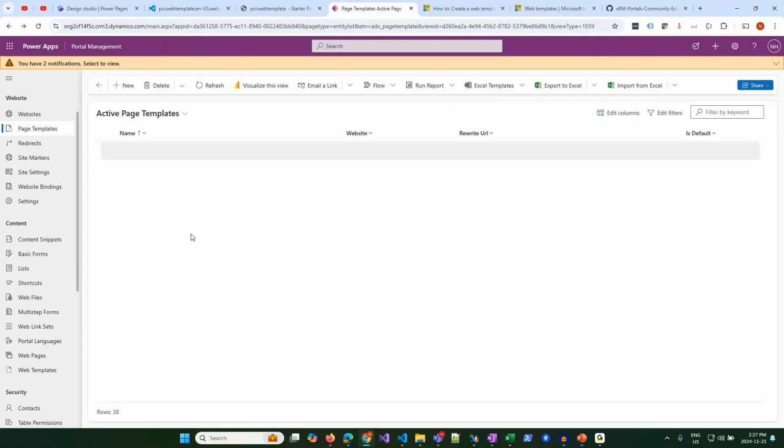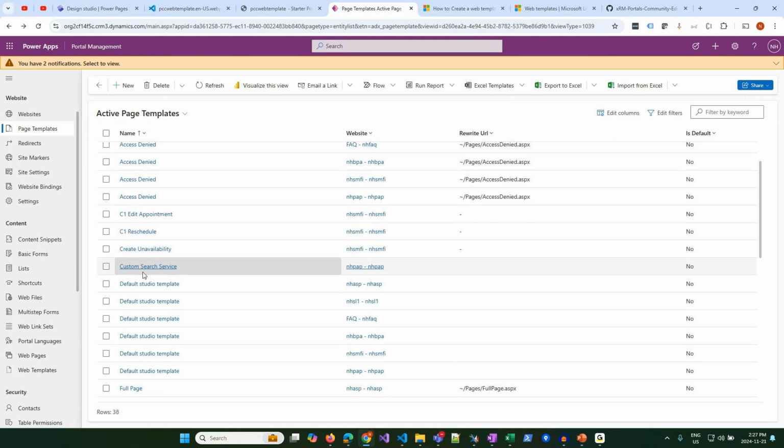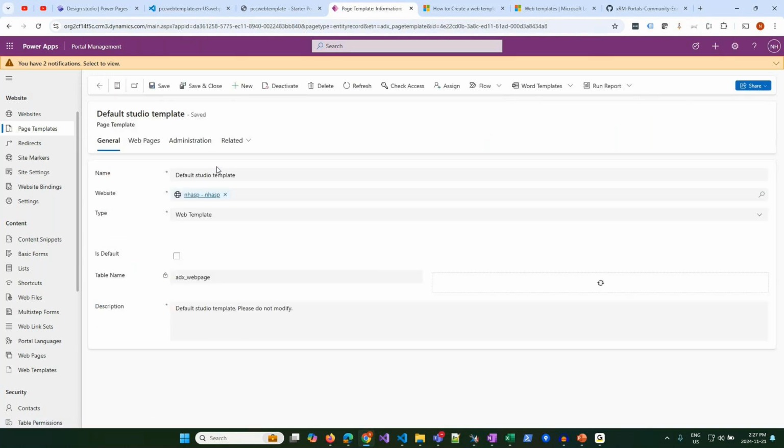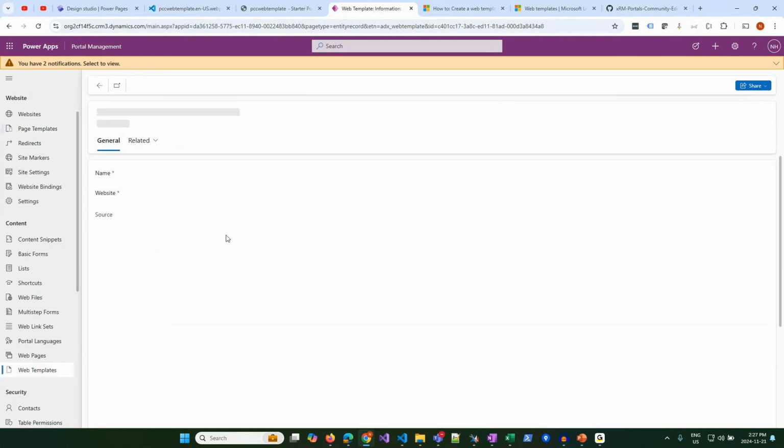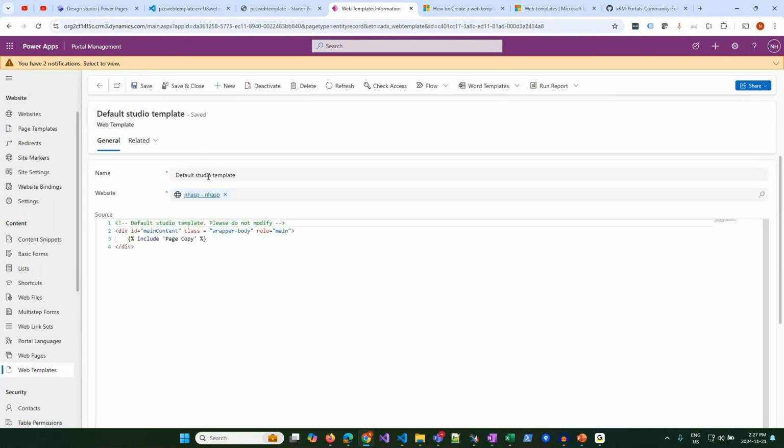Whereas if I pick a different one, I'll maybe use the default studio template, we can see that this one is a type of web template. And as soon as we do that, we have the option here to select which web template we want to use. So we can look at exactly what the default studio web template looks like. And if we want to, in theory, we could change it.